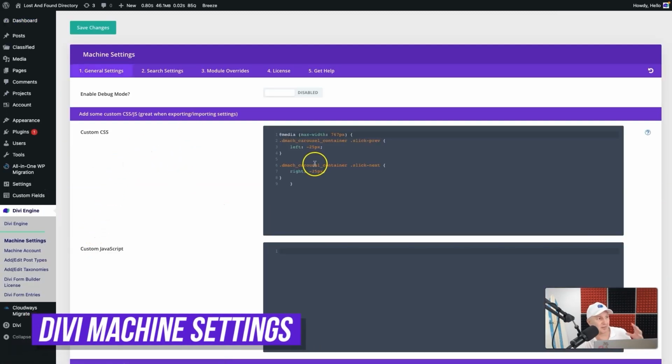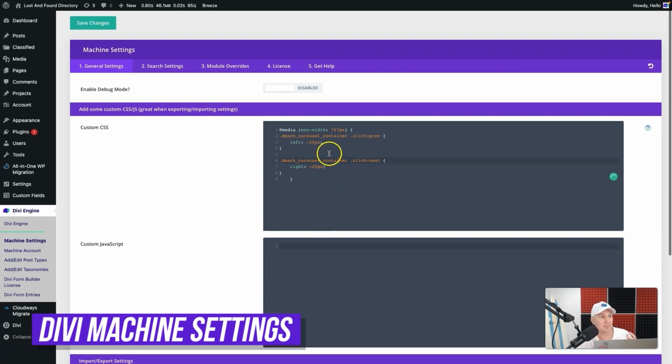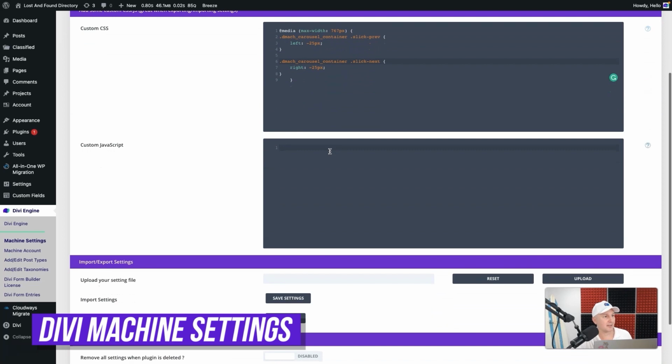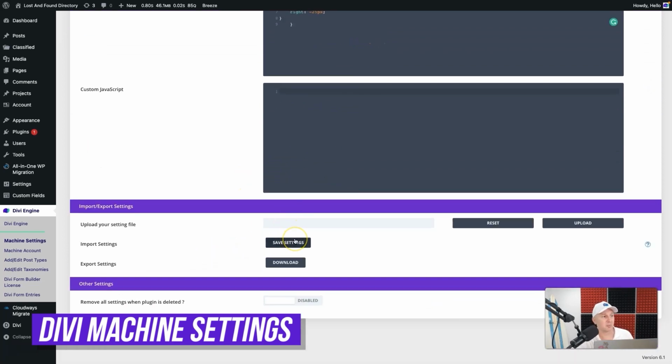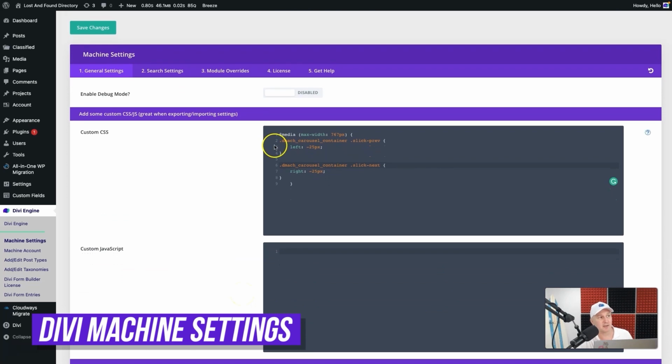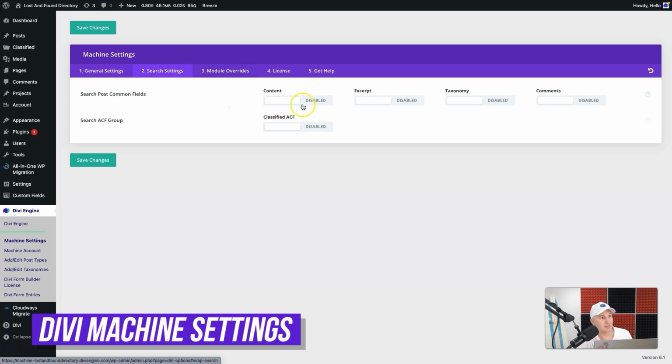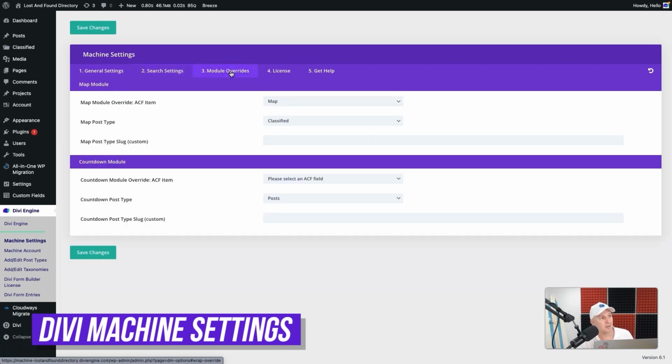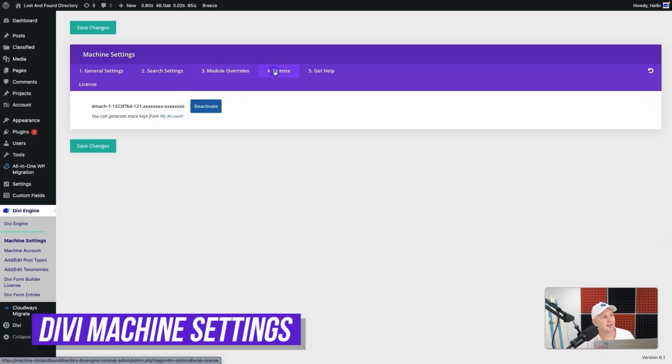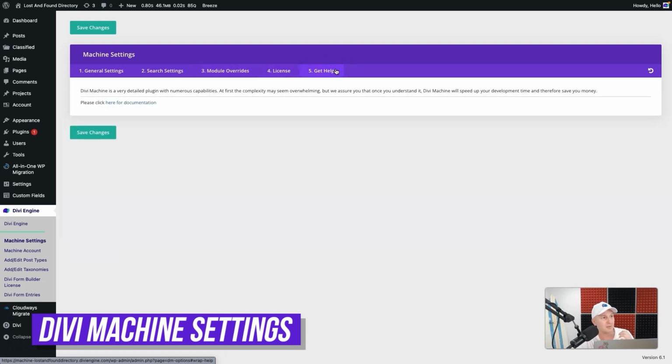Now here in the machine settings, you have areas where you can add some custom CSS. Now, bear in mind, this CSS is here because we've already started building on this site, and this is the completed product. You will have nothing in there once you have installed the plugin. You can put some custom JavaScript, import-export settings, and then you can also just remove all the settings when the plugin's deleted. You can also enable-disable debug mode. You've got search settings right here with a bunch of different fields you can enable or disable. Module overrides where you will have to tell things like the map, and we will cover this in the course on how to make sure that it's looking at the right post type for pulling in data for the maps. And then of course your license and where to go help or find help.